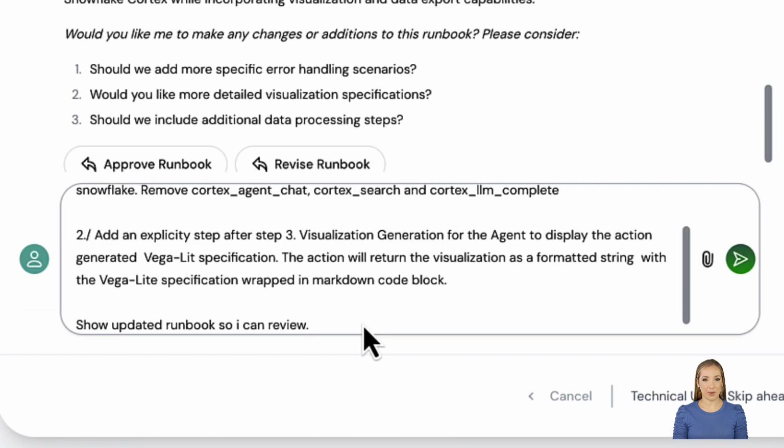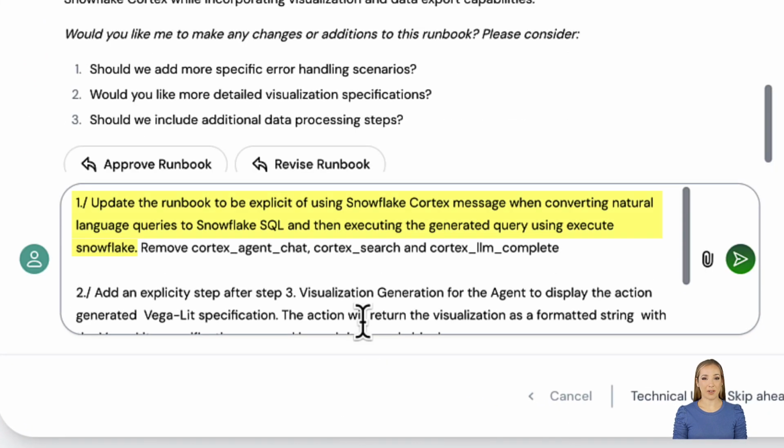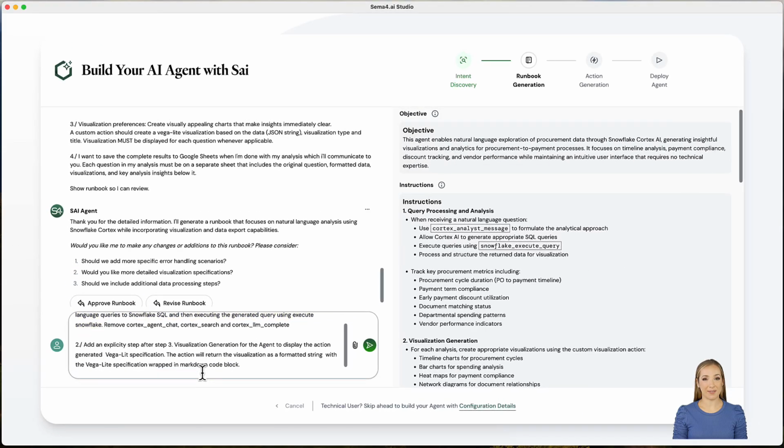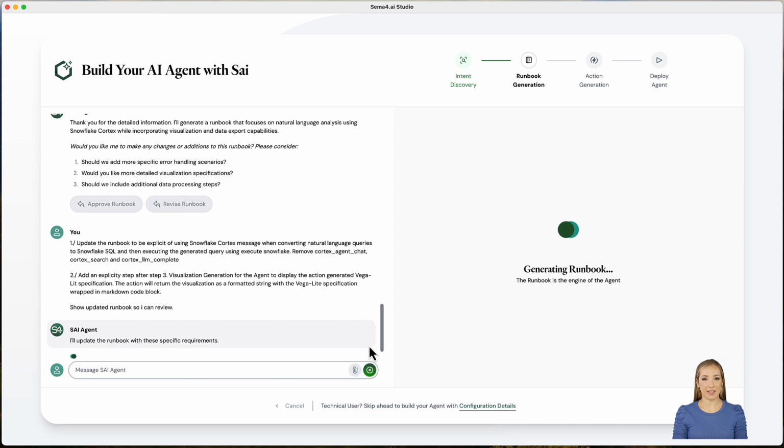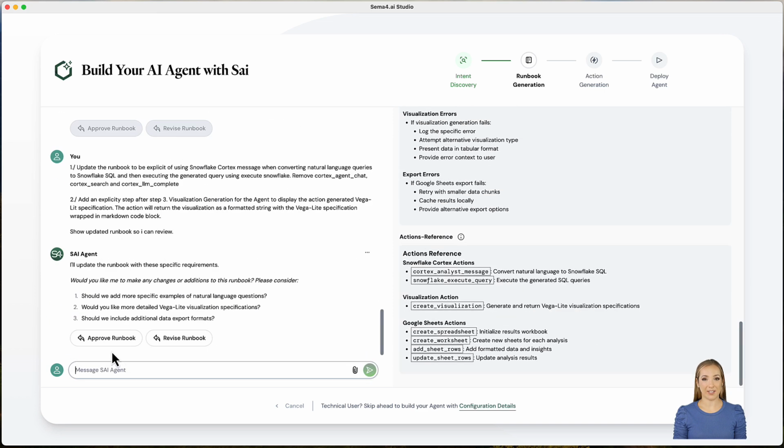I can easily refine the runbook through conversation. For example, I'll specify that the agent should use Snowflake Cortex Analyst to generate SQL rather than crafting queries itself. Sai immediately updates the runbook with these changes, maintaining its coherent structure.